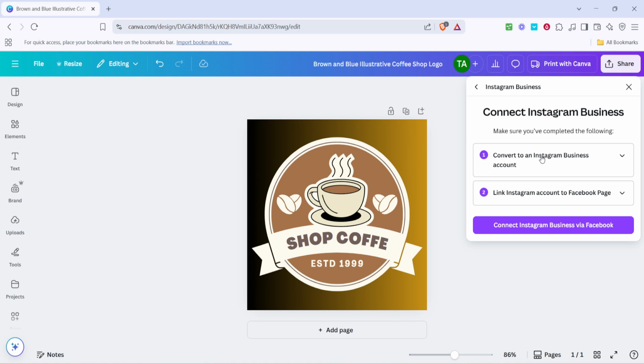Lastly, it's important to note that for posting on Instagram and linking it with your Facebook page, your Instagram account must be converted to a business account. This can easily be done in your Instagram settings, allowing you to link it directly to a Facebook page for an integrated social media experience.